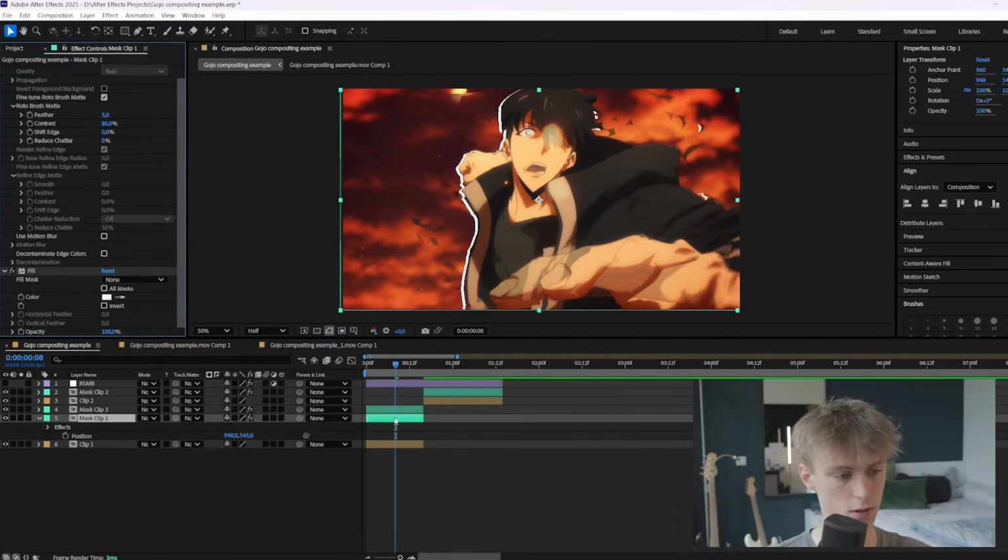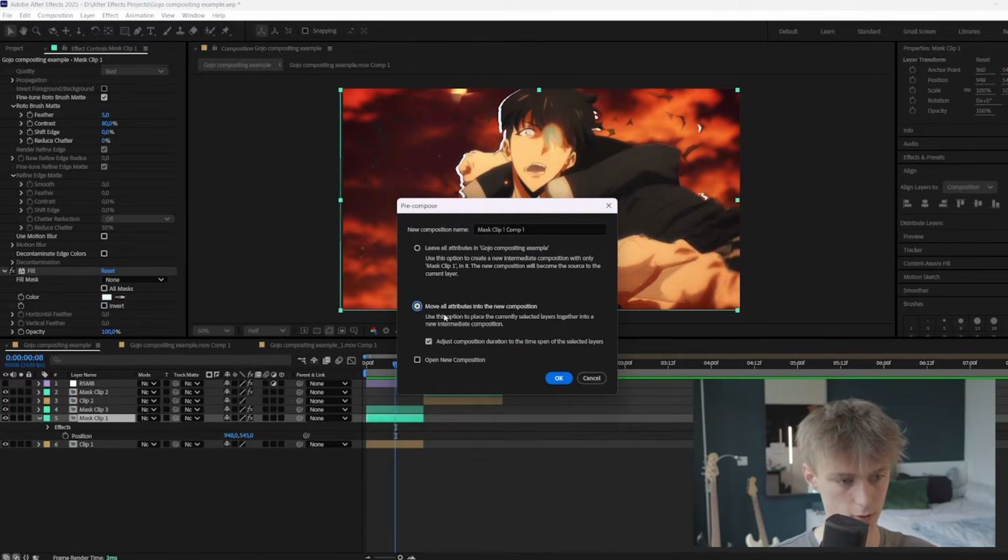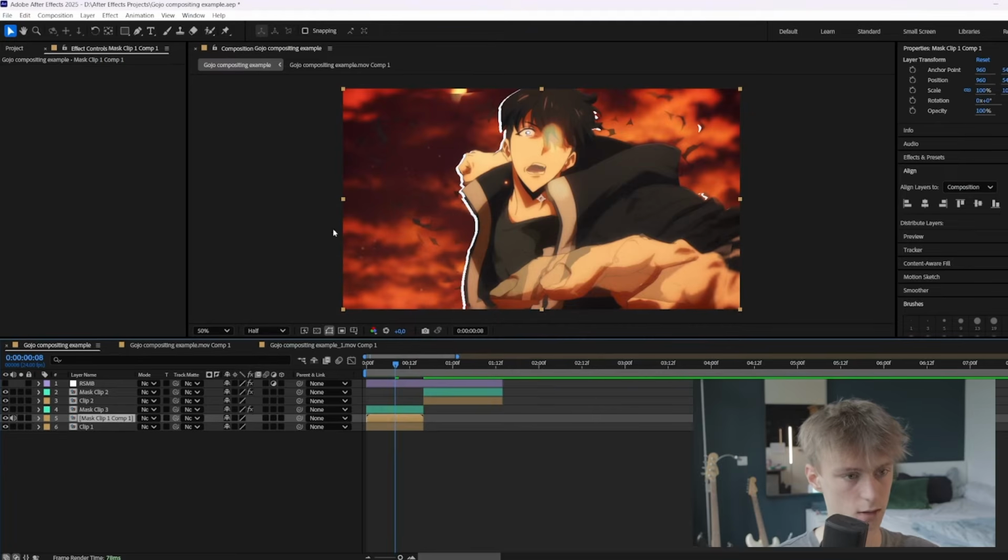And then the next thing you want to do is pre-compose it. So only this layer and then pre-compose. And make sure this setting is enabled. And then press OK. So this will make sure our edges won't clip when we add a glow, for example. Which we're going to do right now.